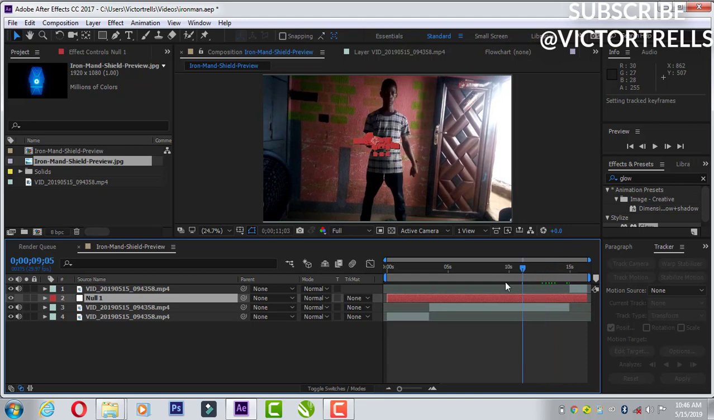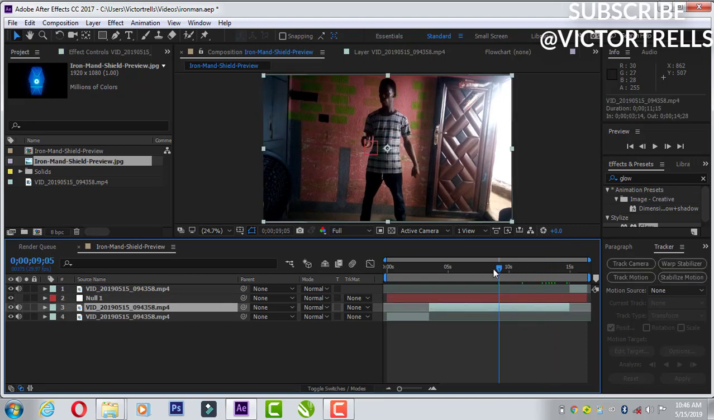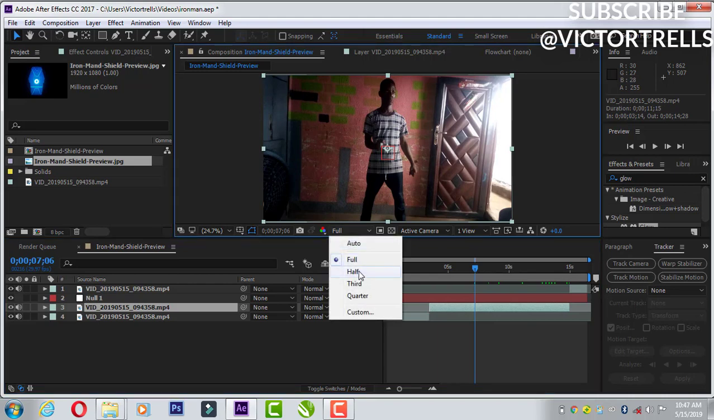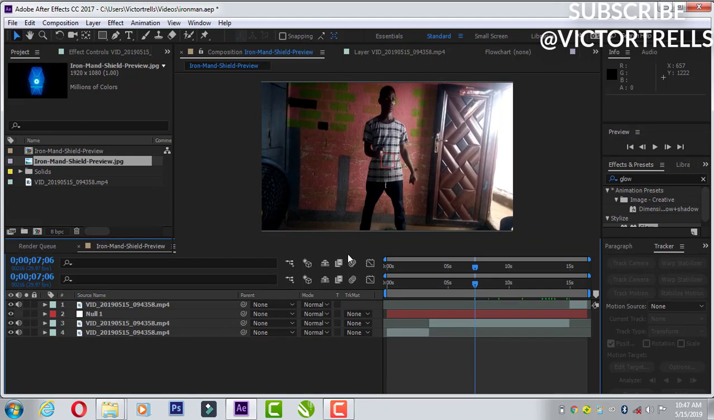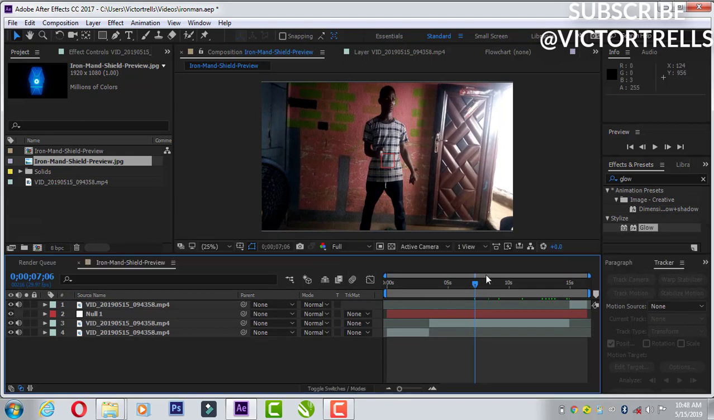Everything we track is now pasted in the null. So the null is just like the holder for every track data we've made. You can notice everything follows my hand as I move. Let me take this down to quarter resolution so you can see it, because my GPU is not that high.